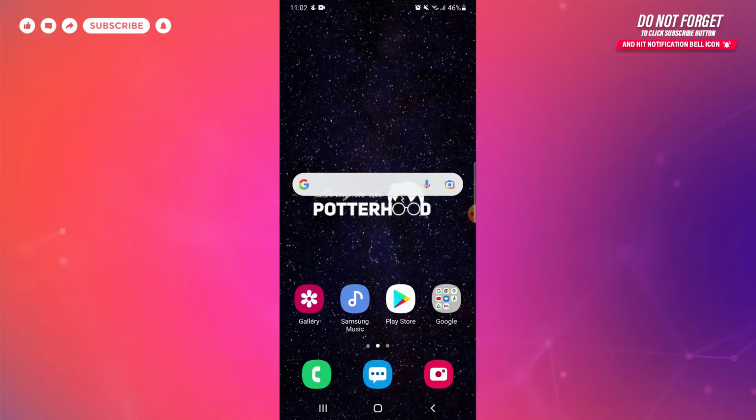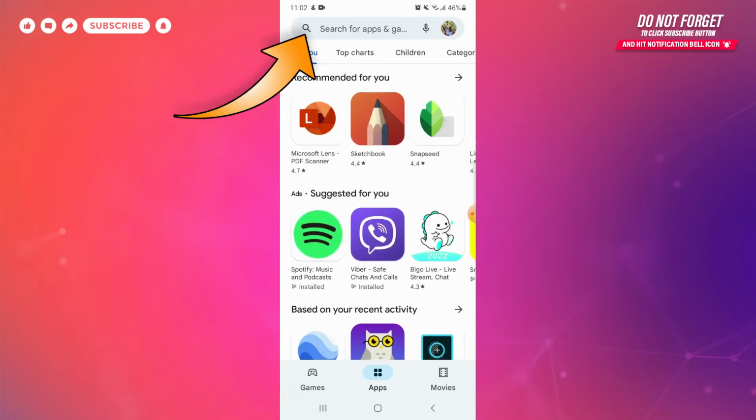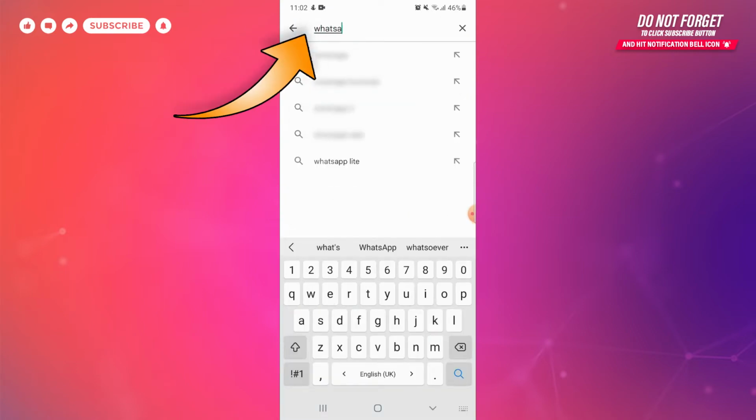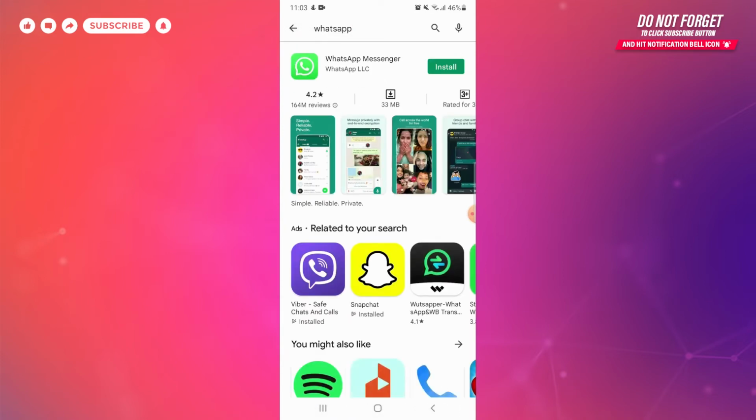Now, to download and install WhatsApp on your phone, first of all tap to open the Play Store app on your phone. On the top of the page, you can see a search bar. Tap on the search bar, type WhatsApp and press the search button. Now you are redirected to the page from where you can install the WhatsApp app on your phone. Tap on the install button on the top right corner of the page.